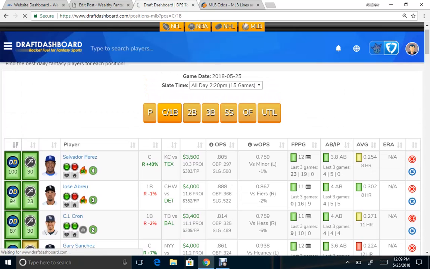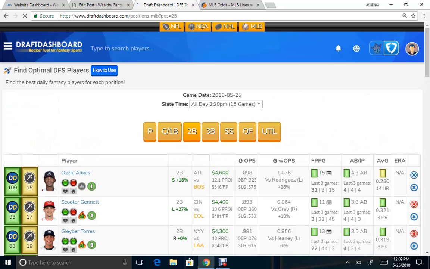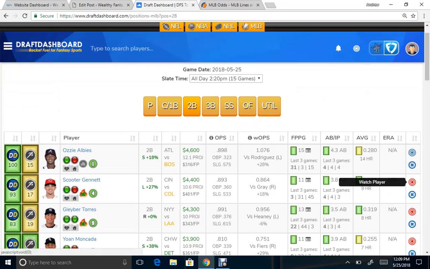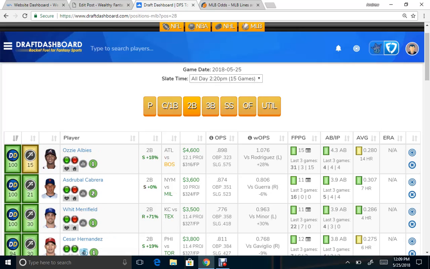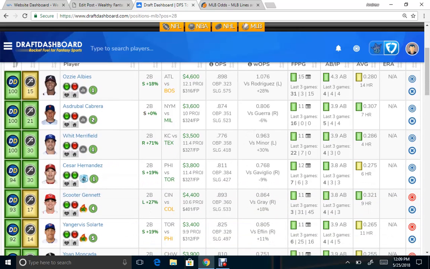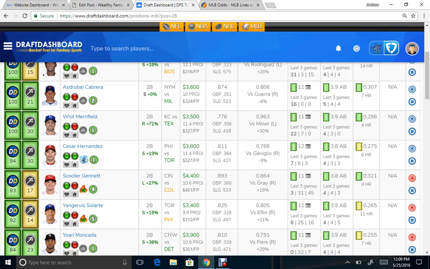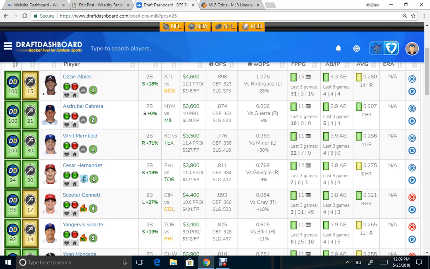Just take it one position at a time. Looking at second base, waiting for that to pull up here. I've already taken and watched the players that have some of these favorable matchups, considering handedness and weighted OPS. Okay, this score doesn't take into effect every detail that you want to look at statistically in baseball, but it's a major portion of it. Scooter Gennett, looking well. No reason to really spend up. He's kind of more expensive than he used to be, actually, at $4,400.